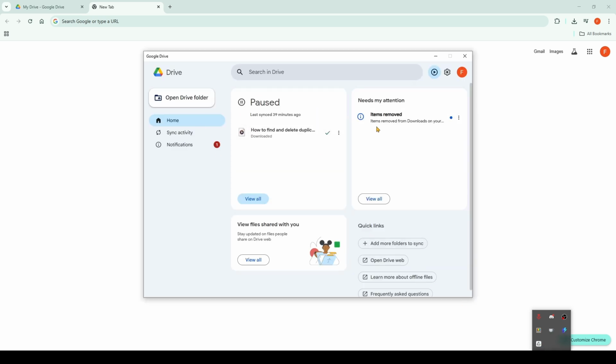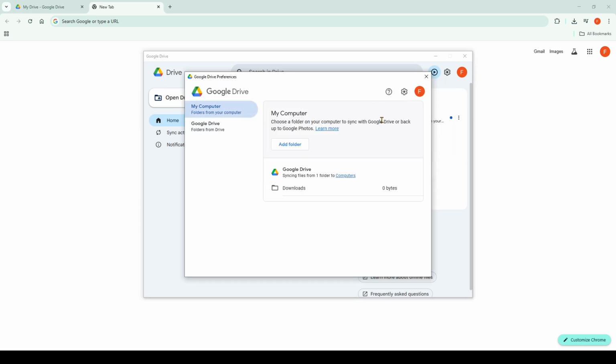Once the pop-up window appears, look toward the top right corner and click the settings gear icon. From the menu that opens, select Preferences. This will open the main Google Drive application dashboard.